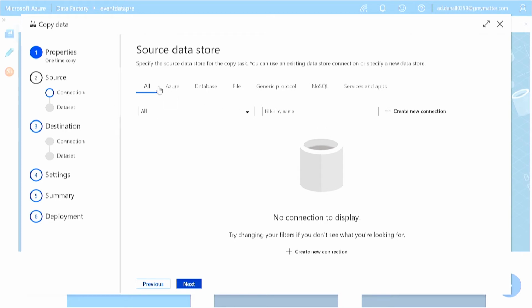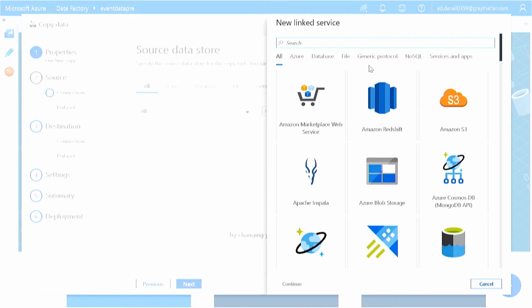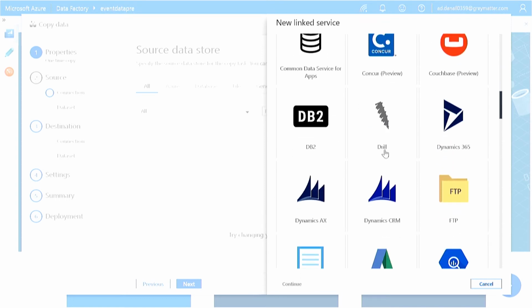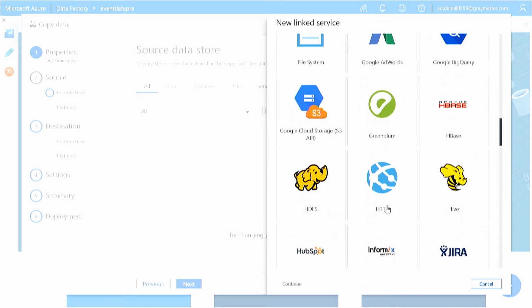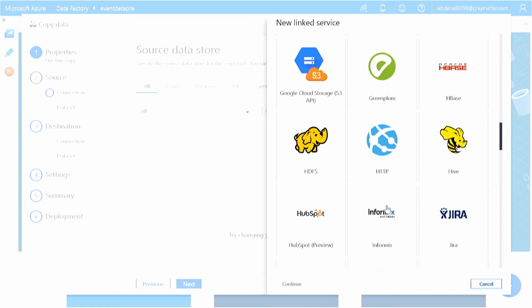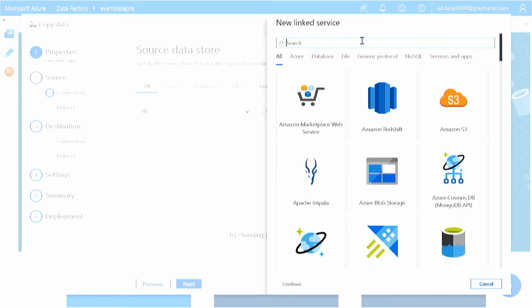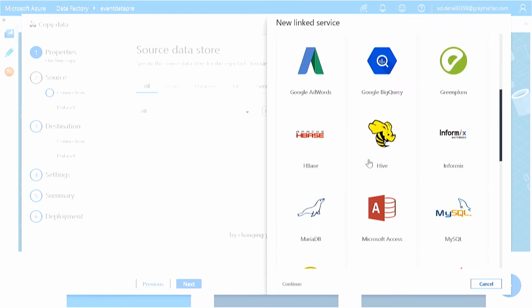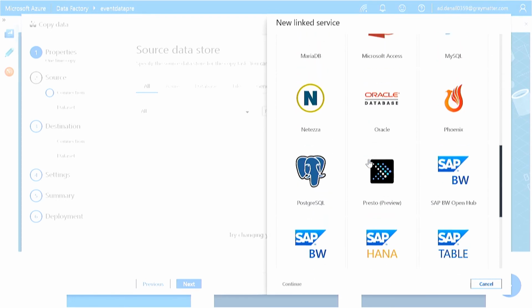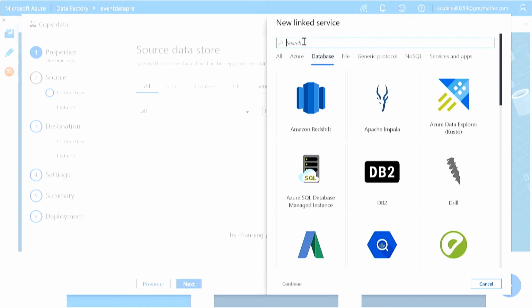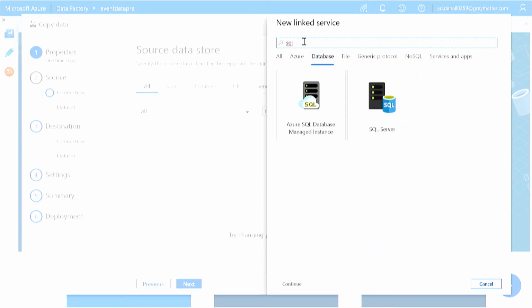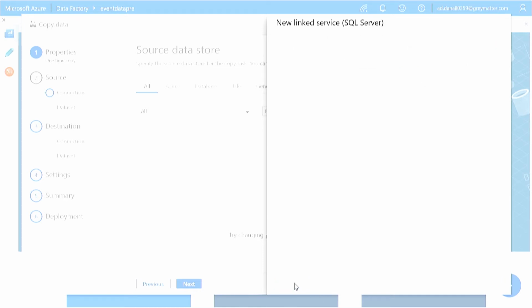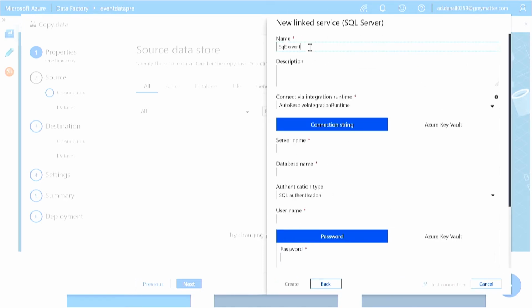So in here, we have a lot of different data sources. If I click on Create a New Connection, we can see a lot of different types of data sources that are currently supported by Data Factory. And I think there's more being added pretty much all of the time. But essentially, I want to go to Database, SQL Server. We'll just go for SQL Server. Perfect. And we are going to connect from SQL source.